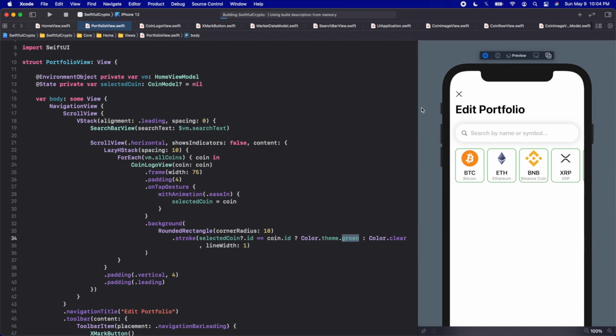So let's click resume. It should start out with no green highlights. When I click on one, it should now animate to look like it is selected. I think that looks pretty cool. So now we are selecting the different coins. And if we do select one, I want to add a bit of a view down here so that we can actually add how many of these coins we have in our portfolio, so that we can then finally save it to our portfolio.